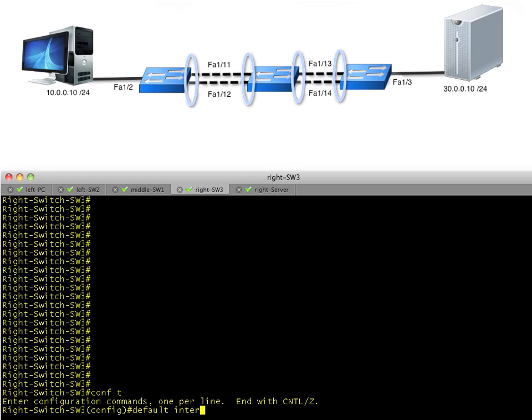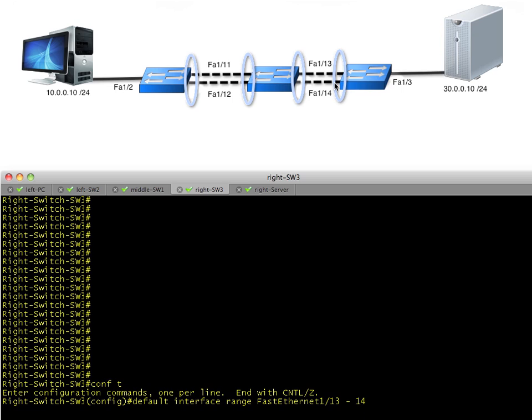We'll default interfaces 13 and 14. That's these guys right here on this right switch. And we'll shut down the interfaces just as a good practice.